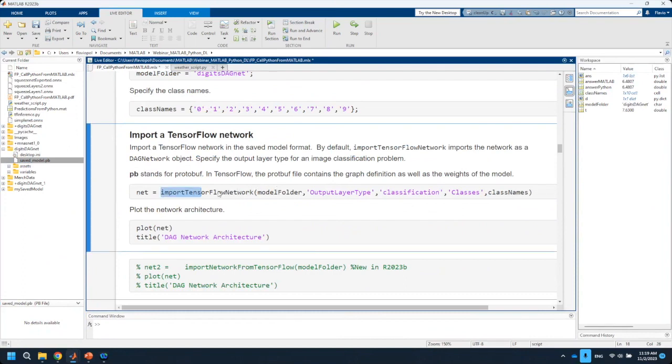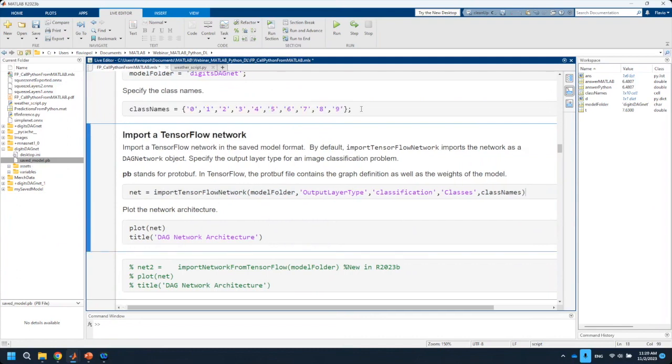I want to import the TensorFlow network. So you provide the model folder. The output layer will be a classification, and the classes that you provided here. So this is the digits one. So I have 0 to 9 outputs. Let me just run it.